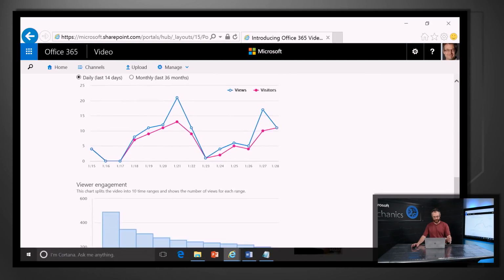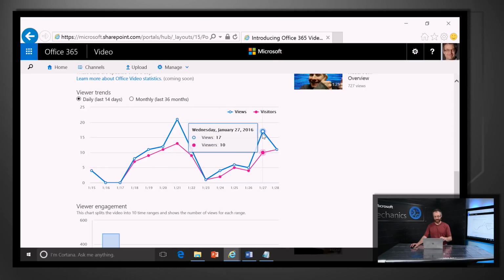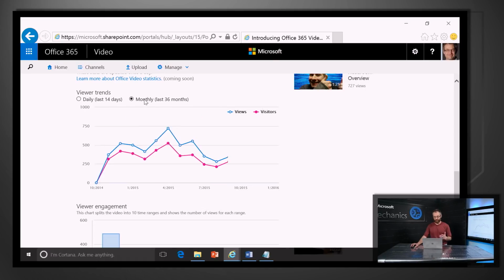When I click into it, we're going to get some information first across the last 14 days. And as I hover across, you'll see where we get these spikes on certain days. Maybe that's where you sent an email to the group, or something where you posted to Yammer here. If I wanted to get a different pivot from a monthly perspective, I could see across at least the last 36 months where I had spikes and where I can correlate this to certain events.